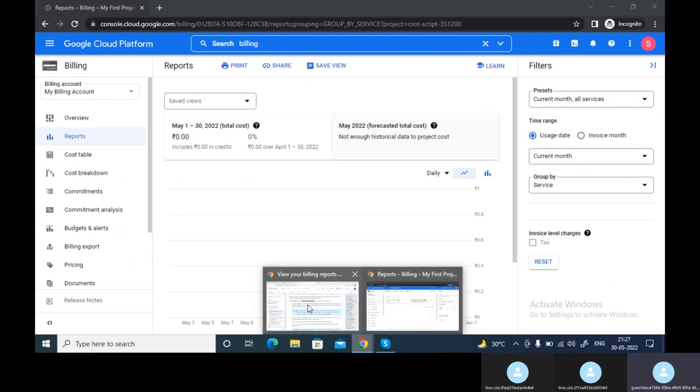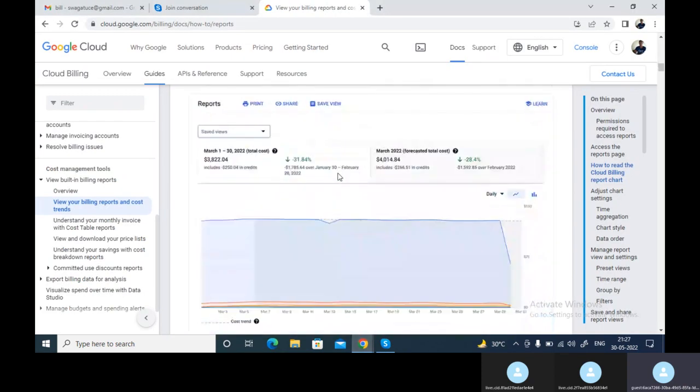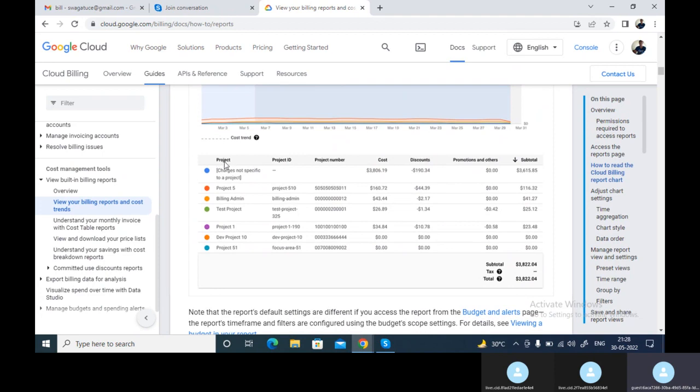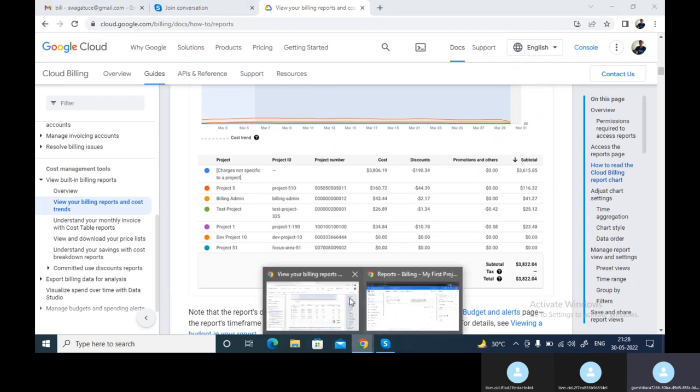In the official page, when you start using GCP services, you will see this kind of graph on the billing page. Here, from May 1 to 30, 2020, this is how the graph will be displayed, and the forecasted cost will also show. Below, based on the project, it will show the cost breakups as well: the subtotal cost, how much tax there is, and the total cost. Everything you can see on this billing page.